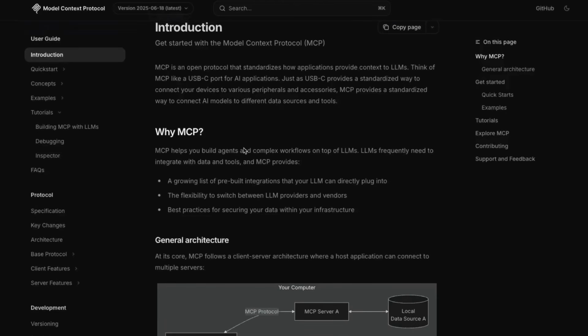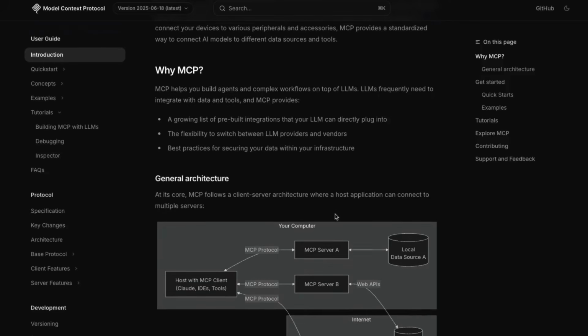MCP helps build agents and complex workflows on top of LLMs. LLMs frequently need to integrate with data and tools, and MCP provides a growing list of pre-built integrations that your LLM can plug directly into. And I spoke about this in the last video. The flexibility to switch between LLM providers and vendors. Awesome. And best practices for securing your data within your infrastructure.